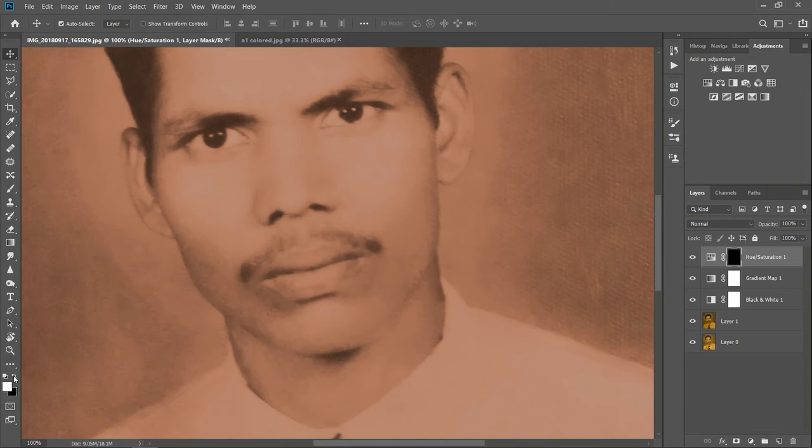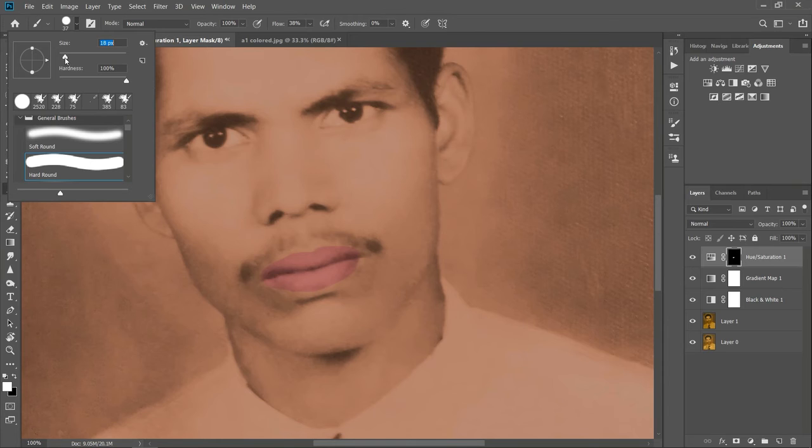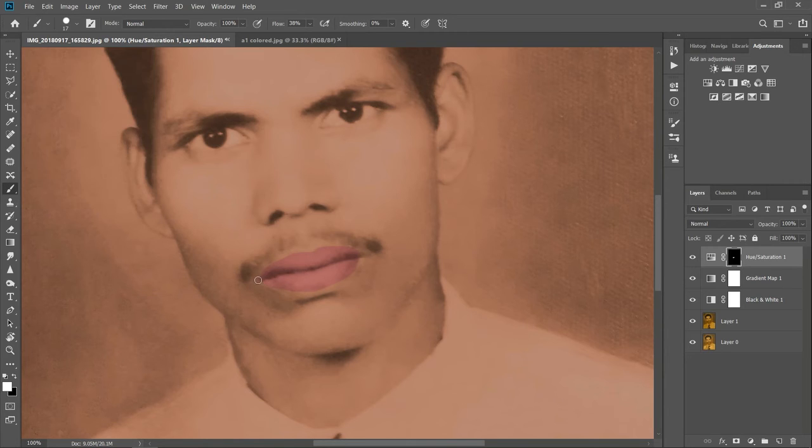Here just press Alt and Backspace to change to the black color, and just use the paintbrush to paint over this area. We can add a slight pink color to the lips of this person's face, and you can also paint a different color in different segments of the photo. So this is how you can paint.